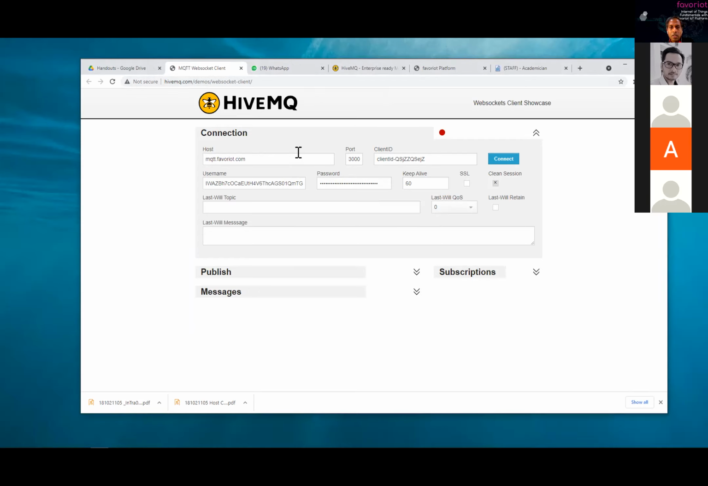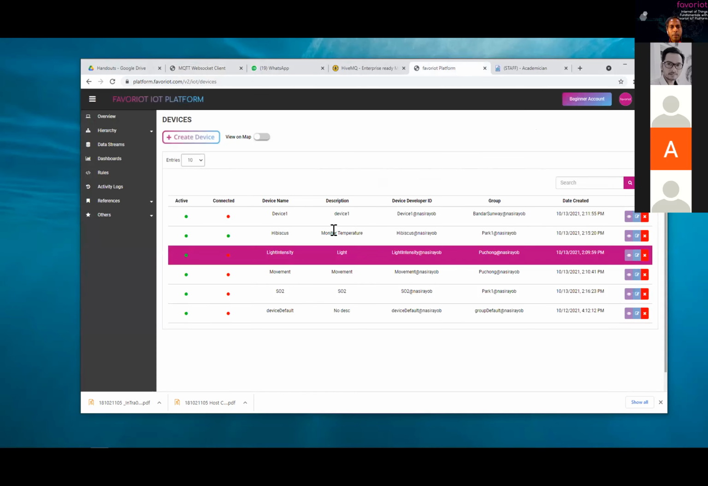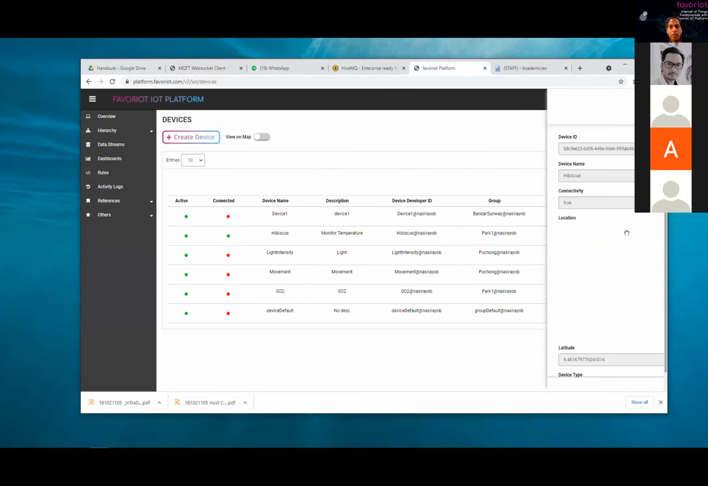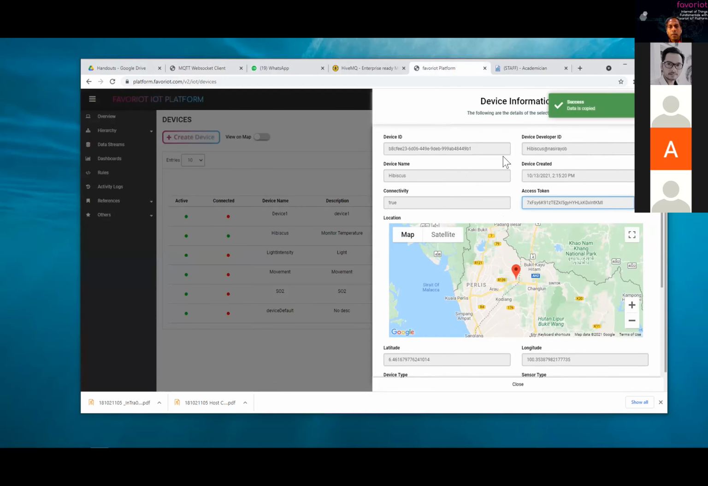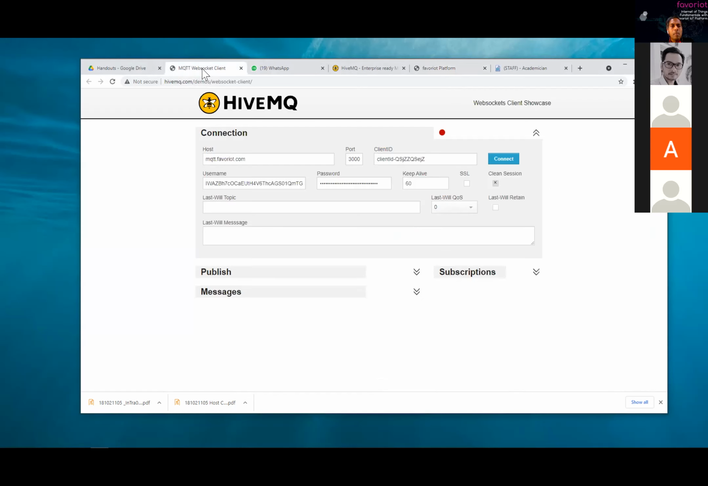Can you use a different access token? Can you try the hibiscus access token? Let's try it out and see. Make sure you delete all. Okay, just double click and then connect. No connect. Connection failed.